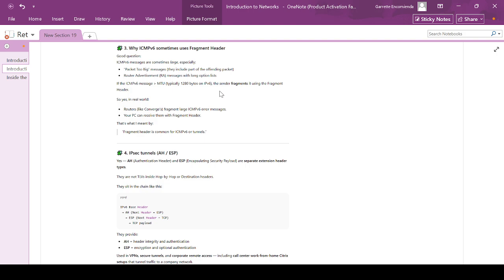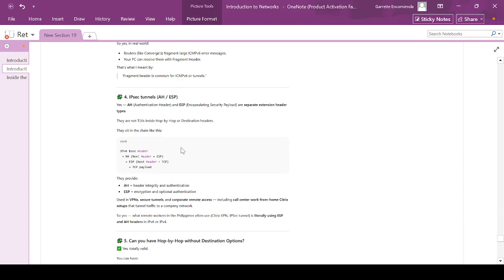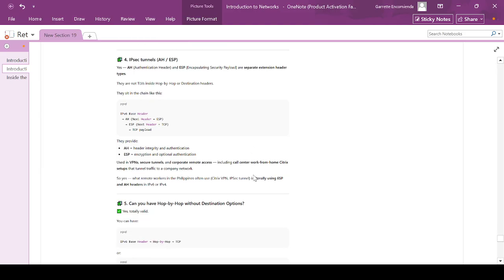That's what I meant by fragment header is common for ICMPv6 or tunnels. Fourth, IPsec tunnel, AH or ESP. Yes, AH (authentication header) and ESP (encapsulating security payload) are separate extension header types. They are not TLVs inside hop-by-hop or destination headers. They sit in the chain like this.